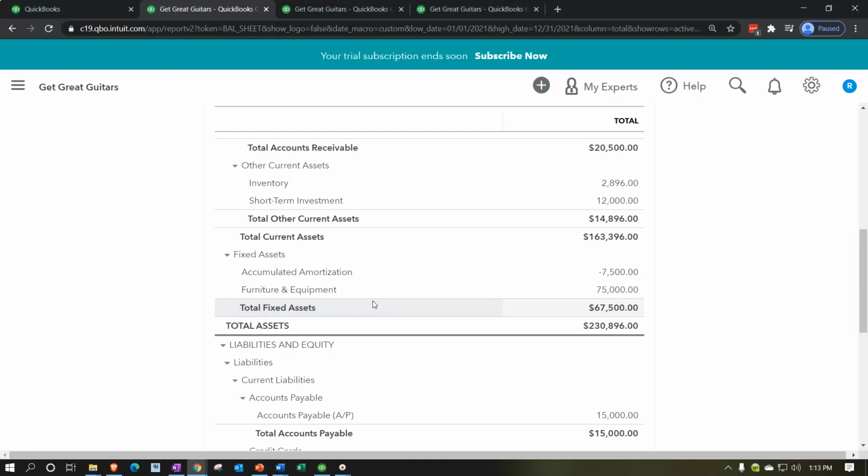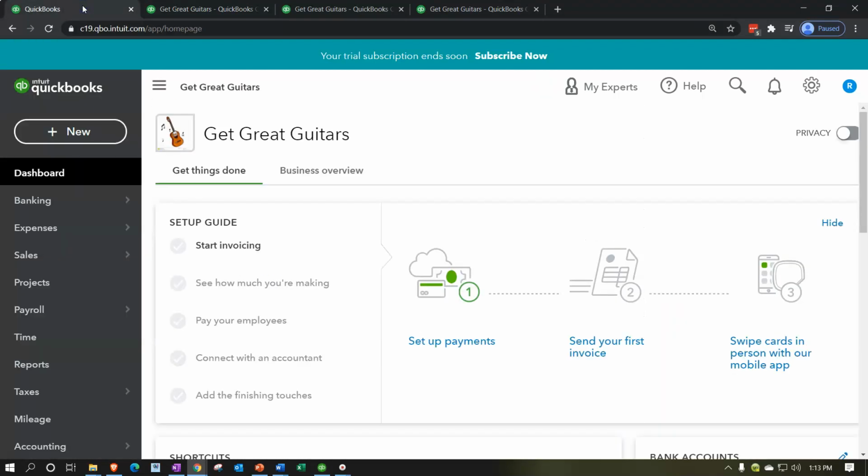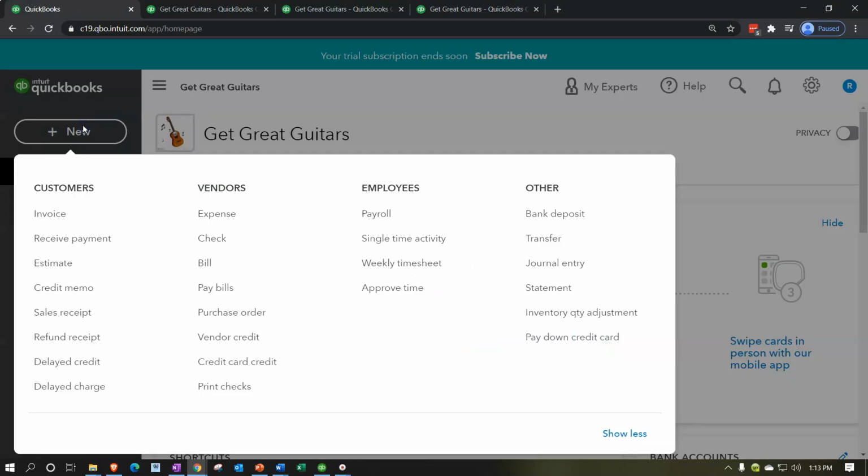So we're now going to be buying the furniture and fixtures. We're just going to call it furniture that we're buying. We're going to pay all of it with cash, so we're not going to finance any of it.